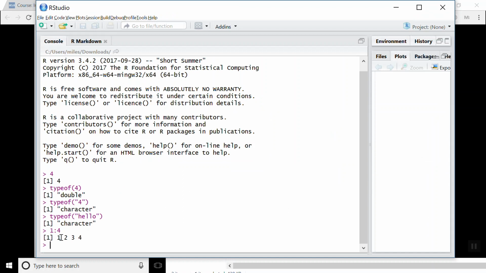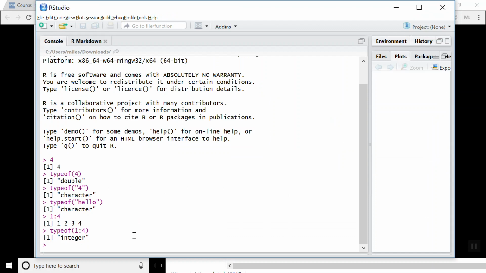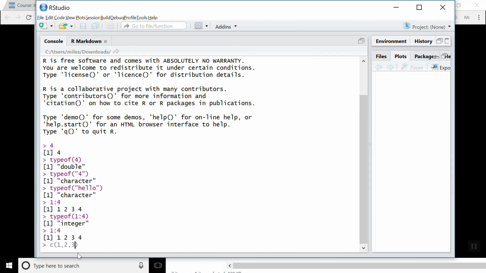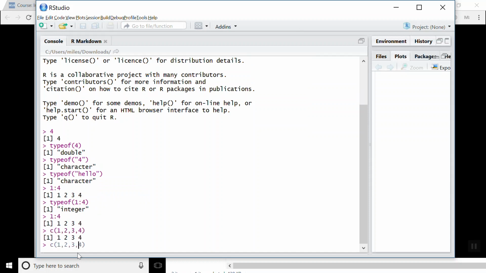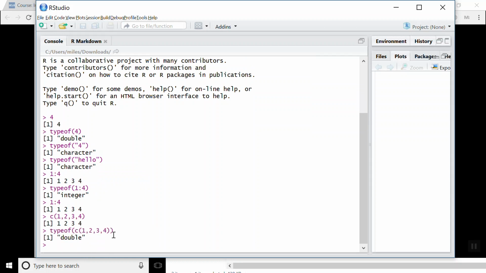If you do the values 1 through 4, however, this is integer type, okay? So you don't have any decimals. Double means you can have decimals. Integers don't have decimals. But this is different. So 1 through 4 is different from 1, 2, 3, 4. Although they look the same, if I ask what is the type of this, this is type double. Okay.